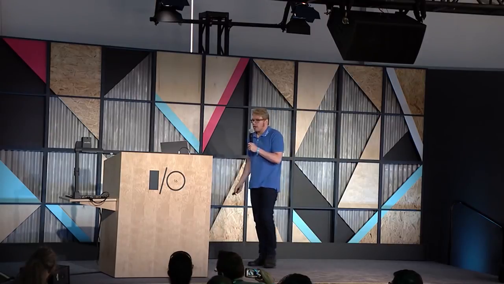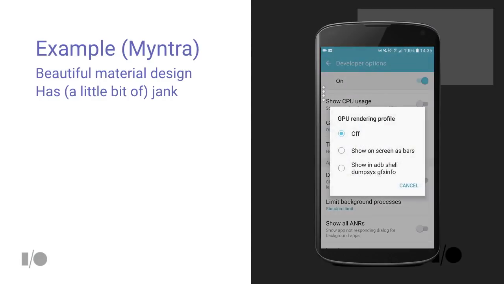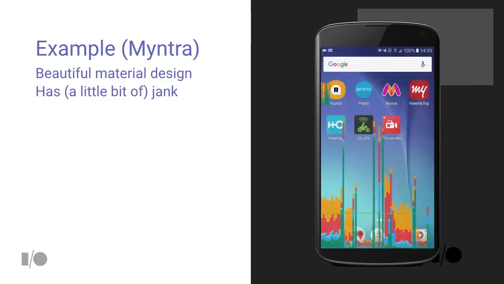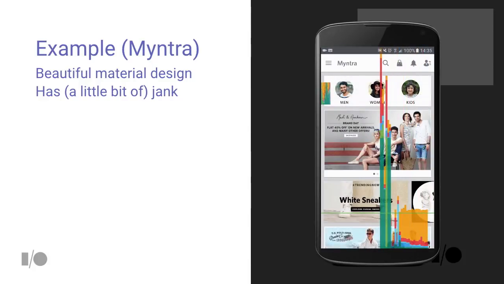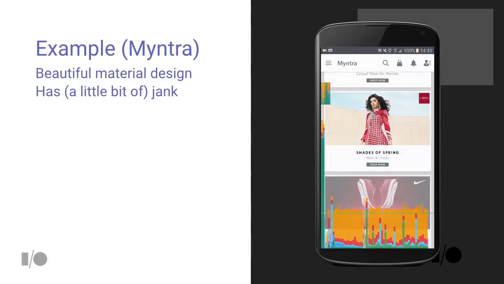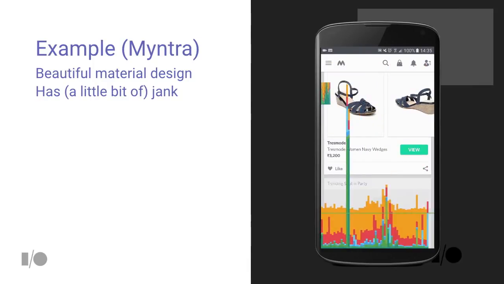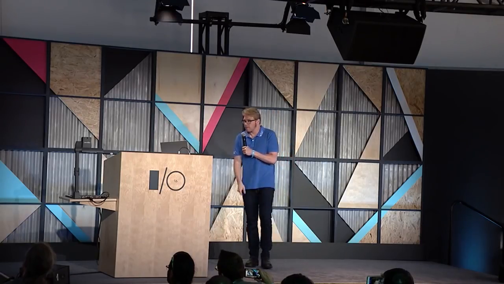Here's an example with Myntra that we talked about before. Beautiful material design. I love the app. It's an e-commerce app. The problem is that you see the graph below, and most of the time it's over the threshold, and then you see peaks where it janks. That's exactly what's wrong with it. Just imagine how this wonderful looking app would look better if it was completely performant.